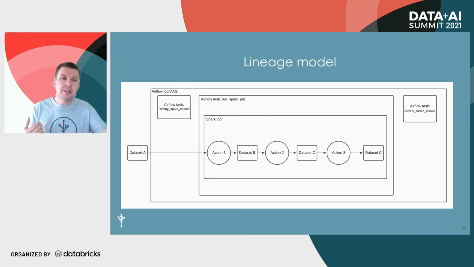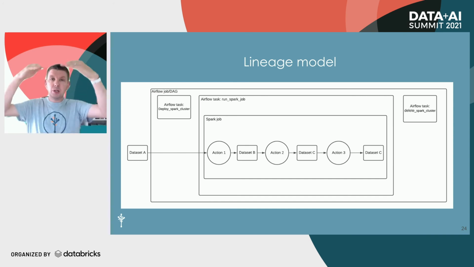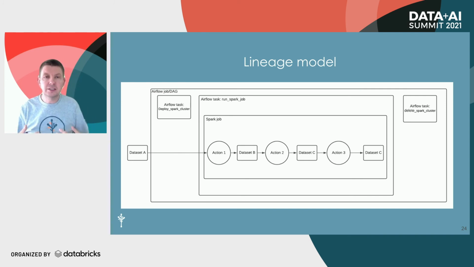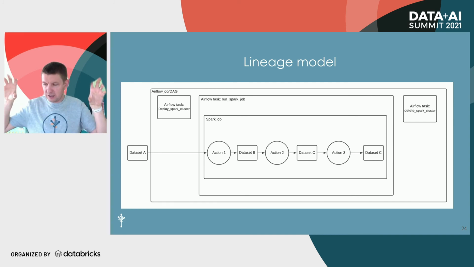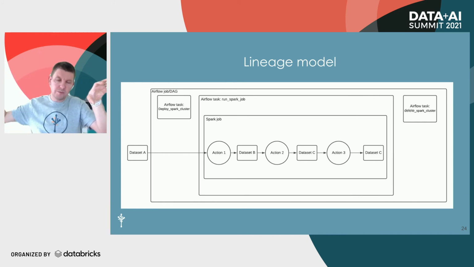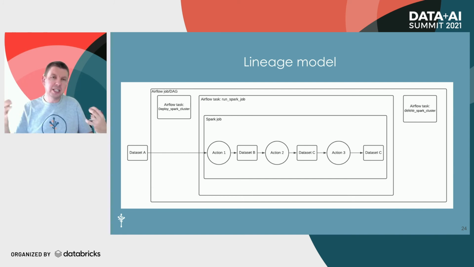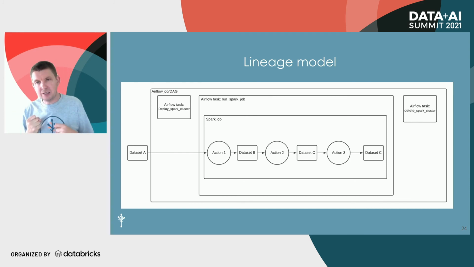And so when we model a lineage for Spark, there are multiple levels of nesting, right? If we take the example of running a Spark job within an Airflow DAG, a very typical use case is to model that as an Airflow DAG workflow that will have 3 steps in a simple case. You may start a Spark cluster initially, then you will run your Spark job, and then take down your Spark cluster.